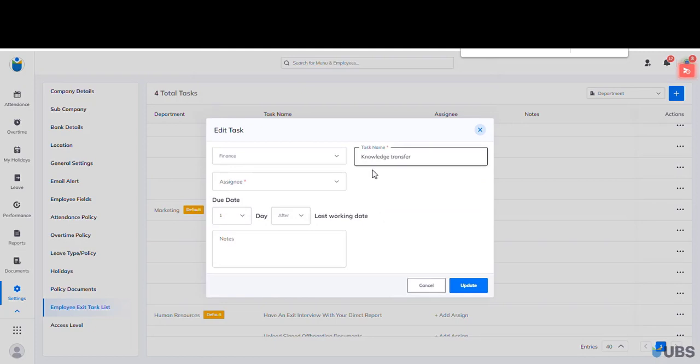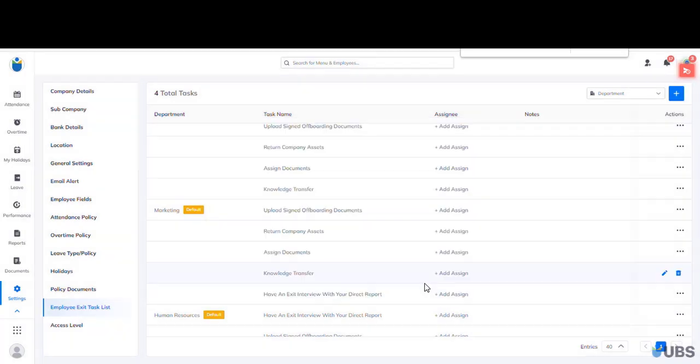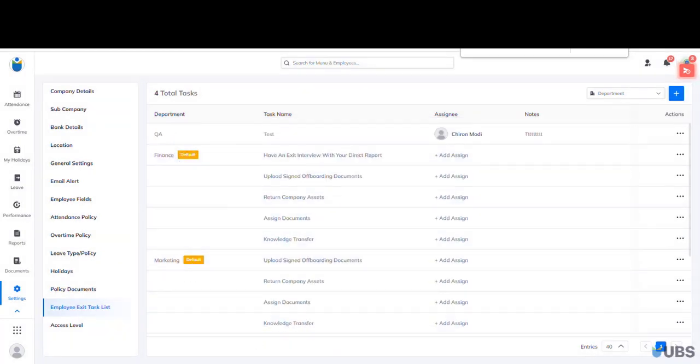Like the task is knowledge transfer. If your marketing person or finance person is leaving, then you want to take all the information from them, which is also known as the handover process. Before how many days do you want to complete that process? Here you select 1 day before. Based on that person's exit date, this will work and show the due date to complete this particular task. So you need to create everything based on that.